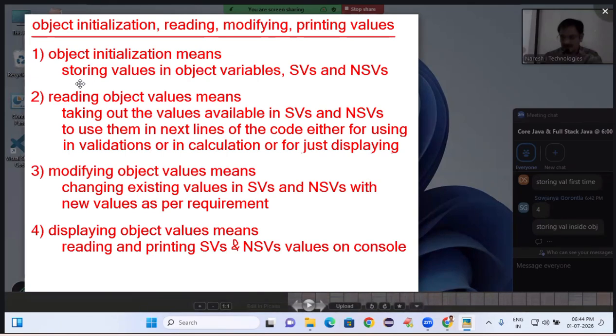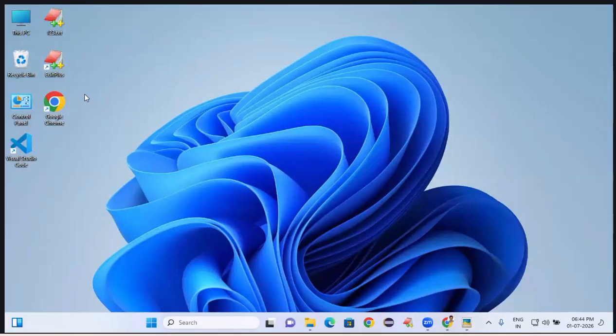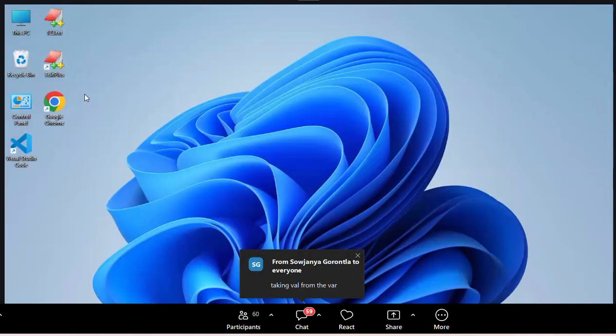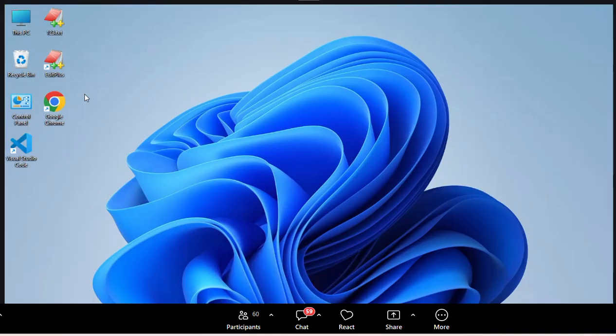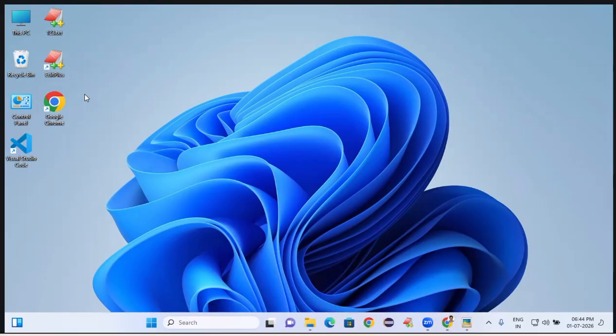Okay. Then next, what is the meaning of reading? Taking the value from the variable and using that value in validation or calculation or printing is called what? Reading. Third point. What is modification? Changing existing value is called modification.